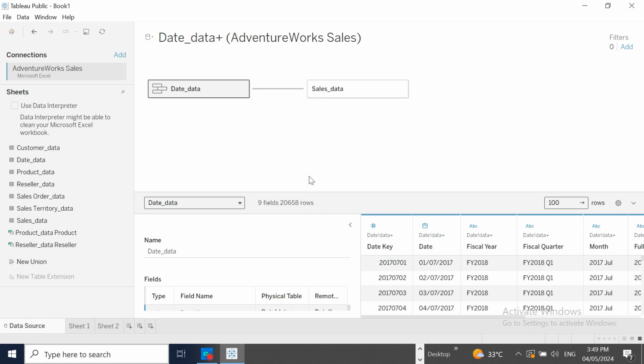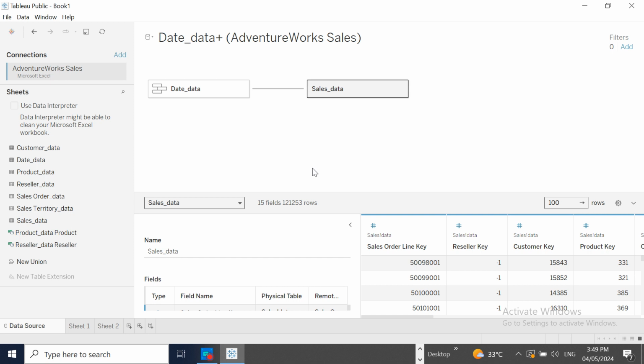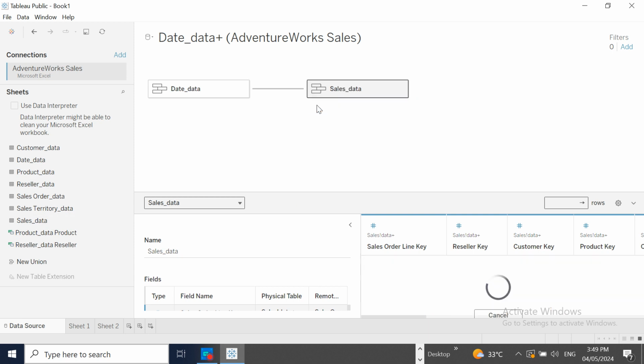Initially it was 10,000 and something. Now here we have 121,253 rows. Now the sales data. Using the sales data, you have to drag and drop here. Now we've created a union with that. I'm going to change it to duplicate that particular data set, and that will give us about 242,506 rows.